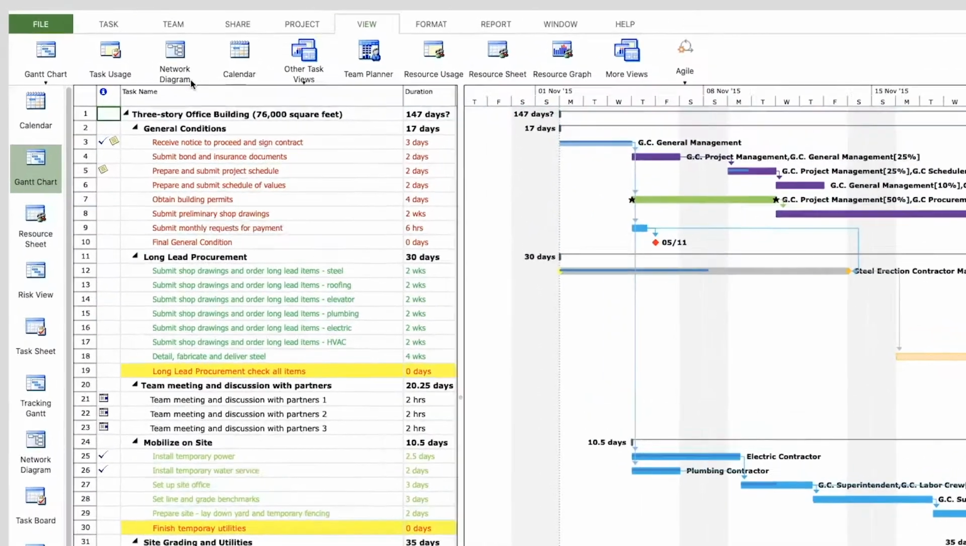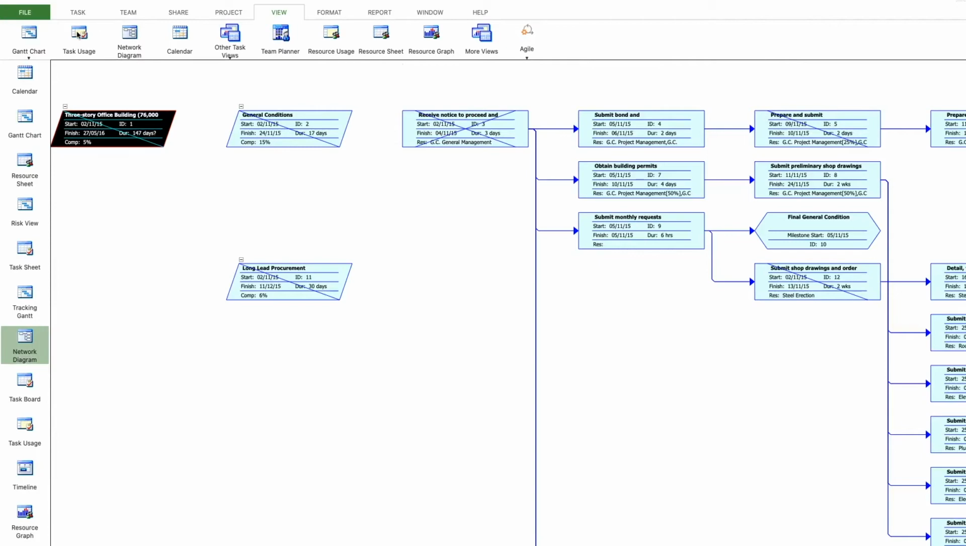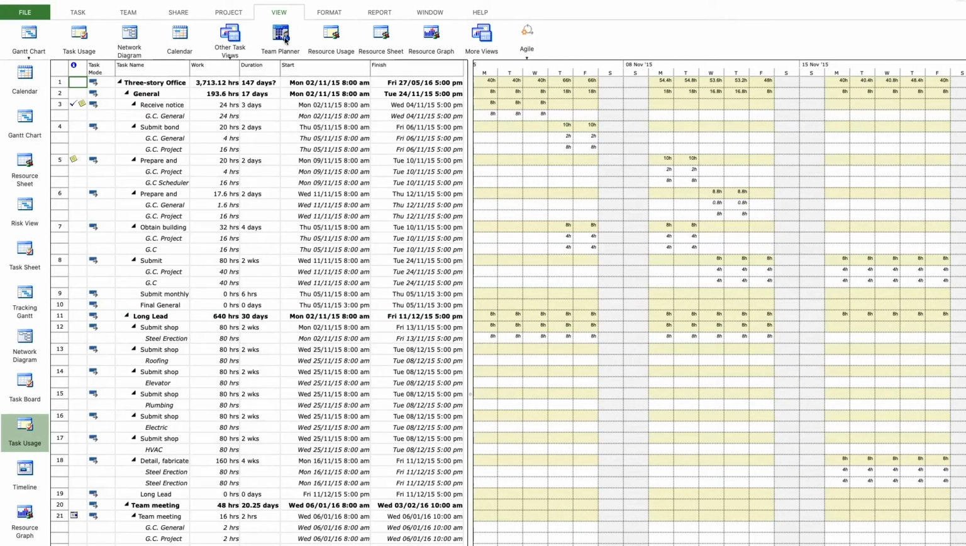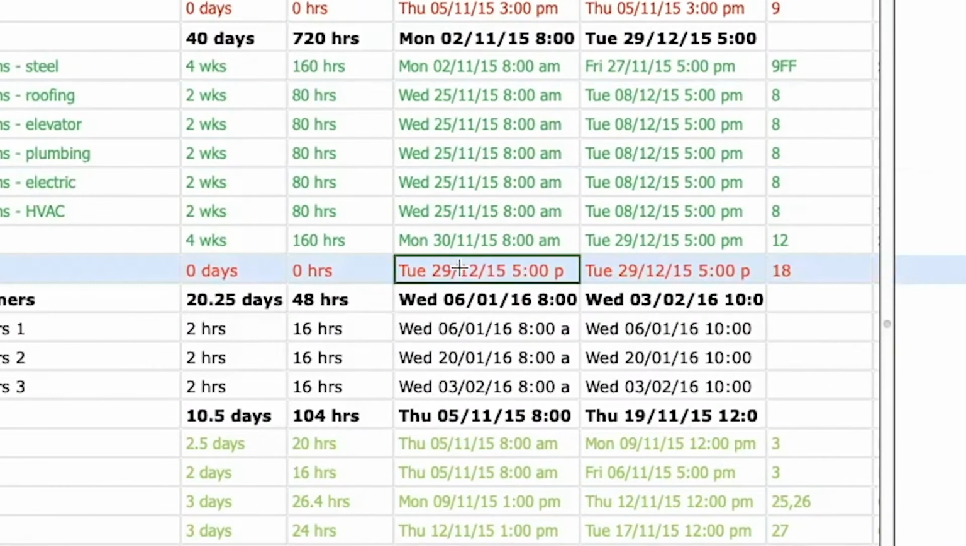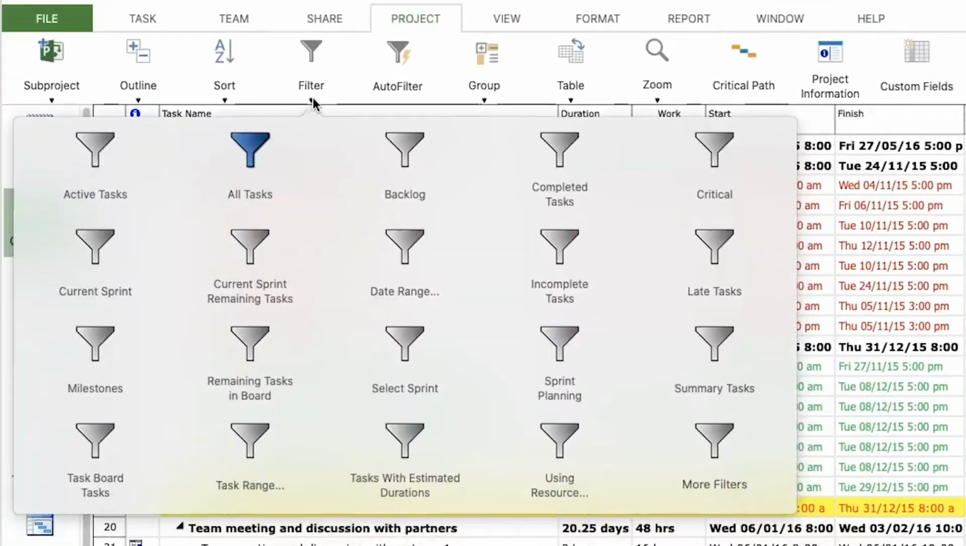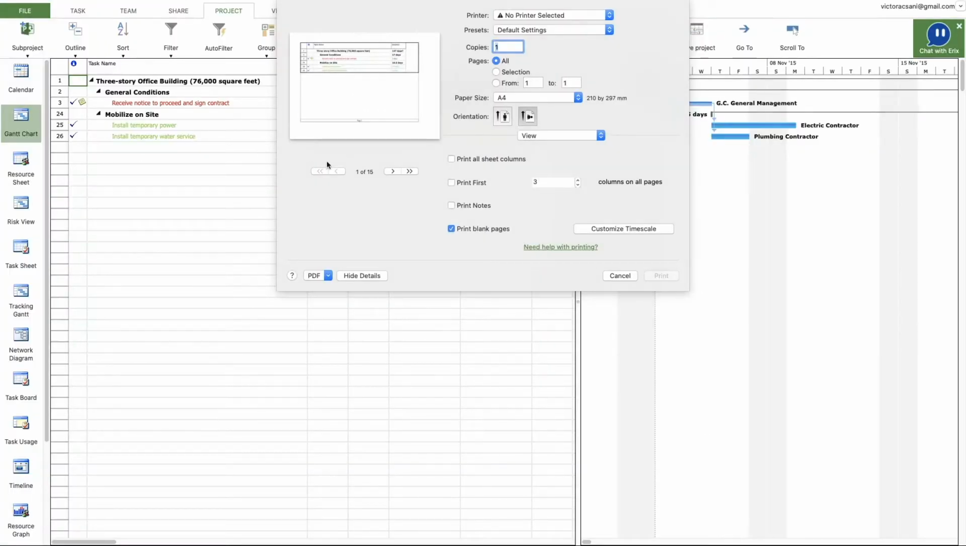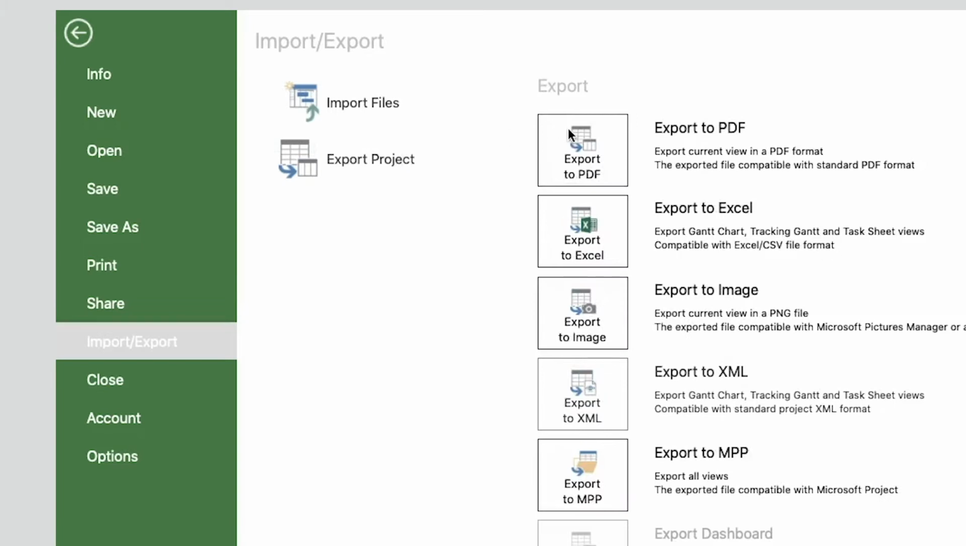You can find all the familiar Microsoft Project views like Gantt chart, network diagram, task usage, and team planner. You can edit your plan the same way like in Microsoft Project. You can sort, filter, you can print, and then export to PDF.